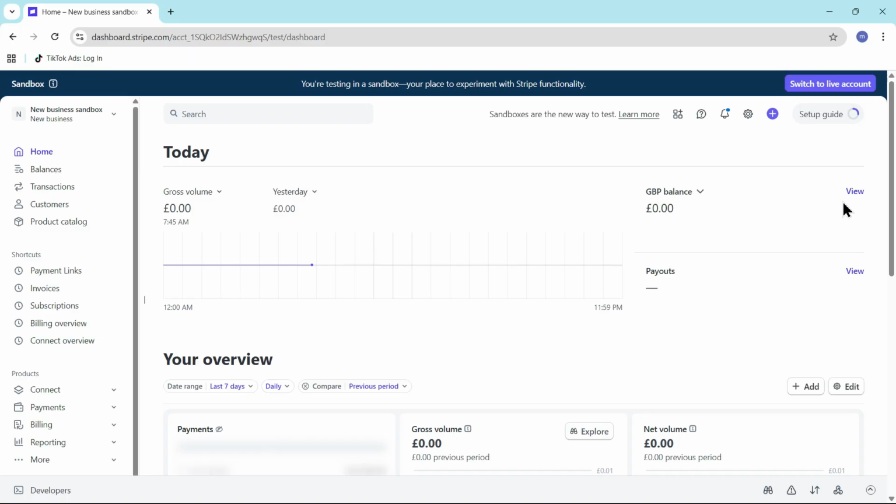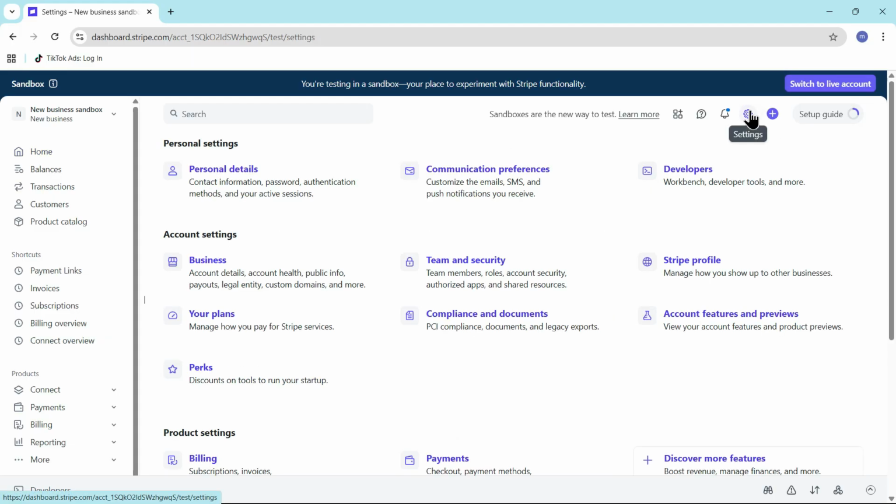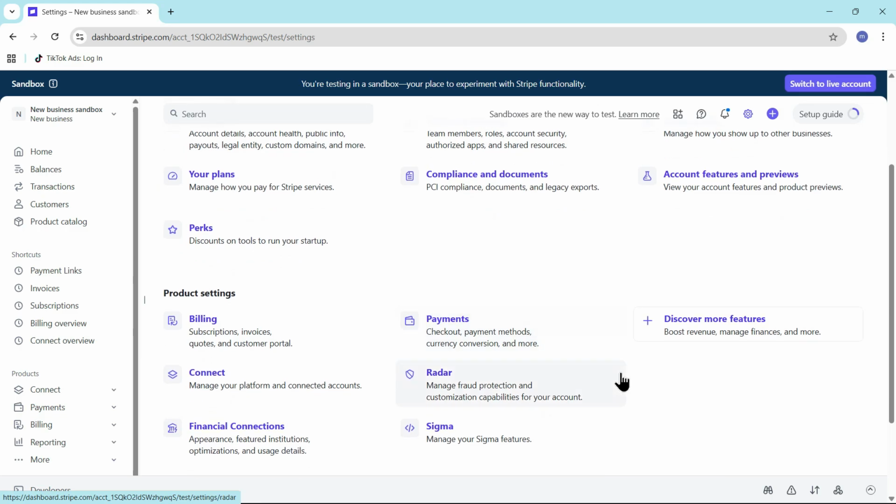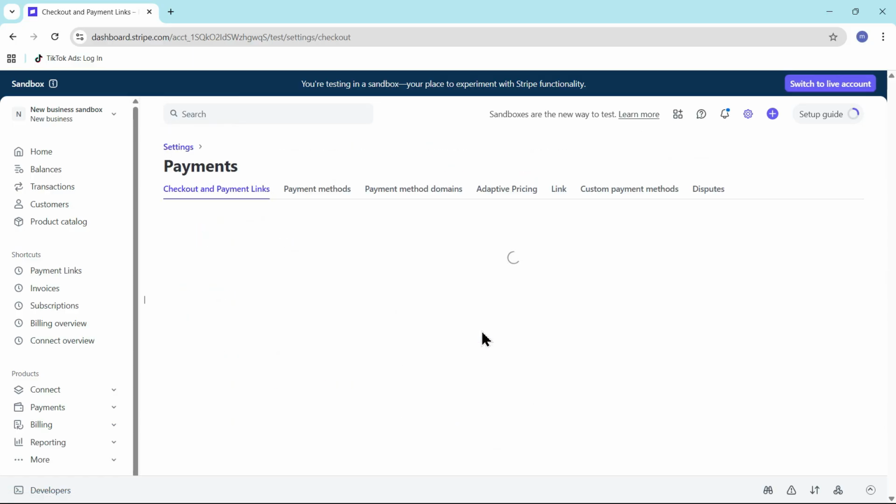Once you're logged in, you'll land on the Stripe dashboard. From there, look for the Settings option, usually shown as a gear icon. Click on it, then navigate to the Product Settings section, where you manage your payment methods and other Stripe features. Under Product Settings, select Payments.